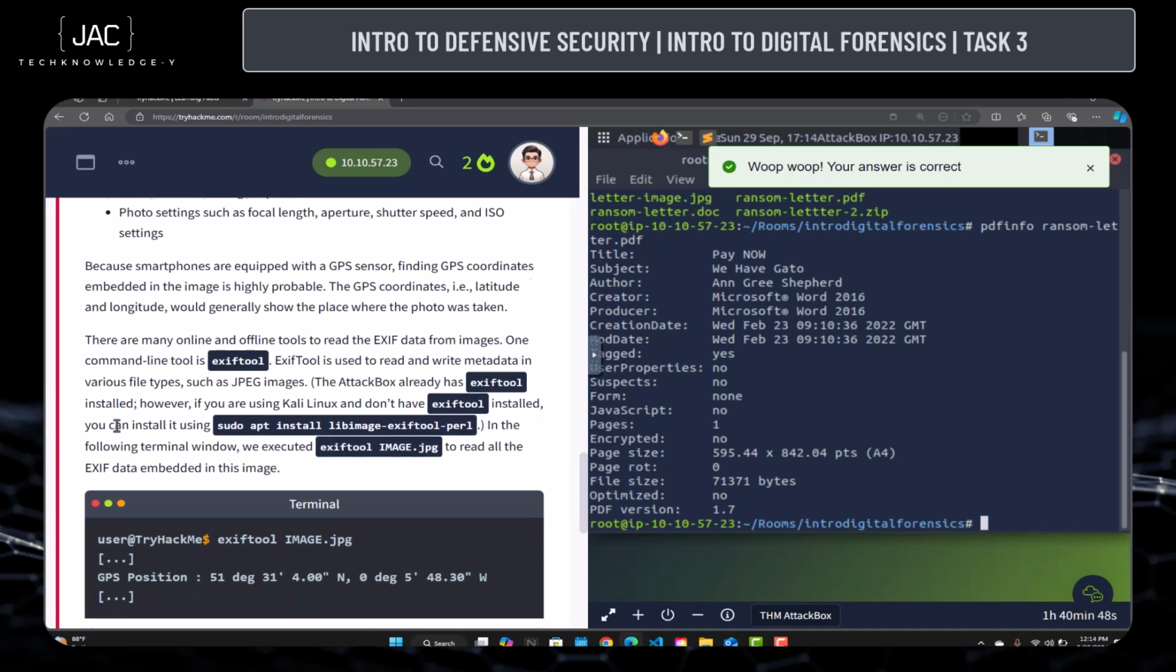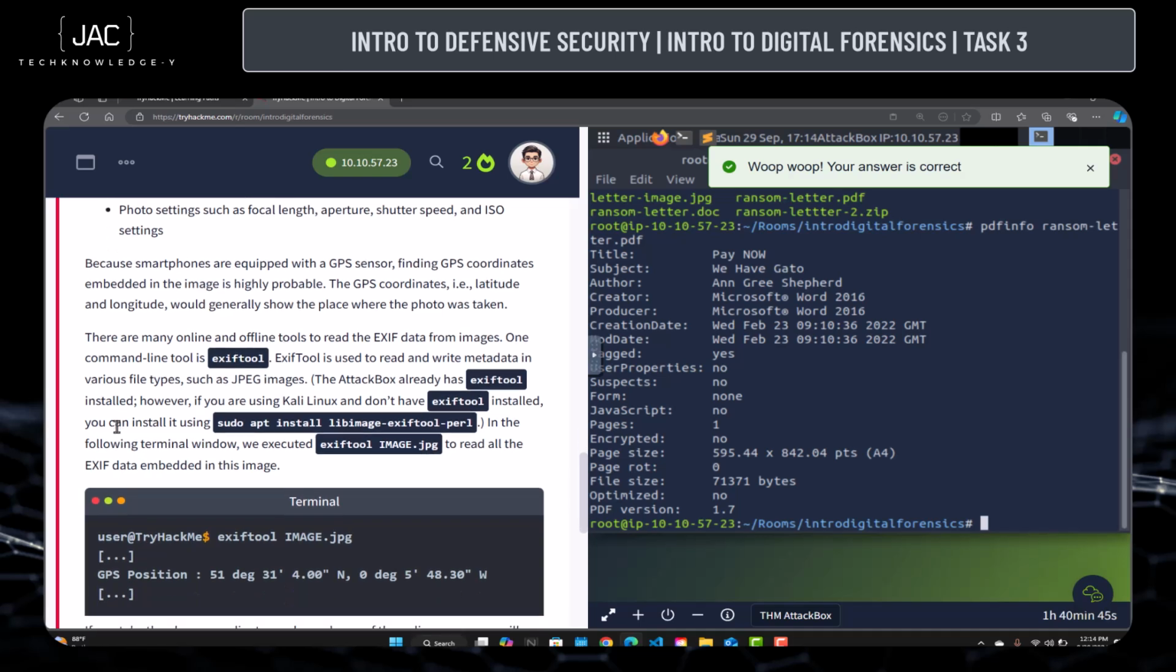There are many online and offline tools to read the EXIF data from images. One command line tool is ExifTool. ExifTool is used to read and write metadata in various file types, such as JPEG images. Now the attack box already has ExifTool installed. However, of course, if we're using Kali Linux and we do not have it installed, we can use the following command to do so.